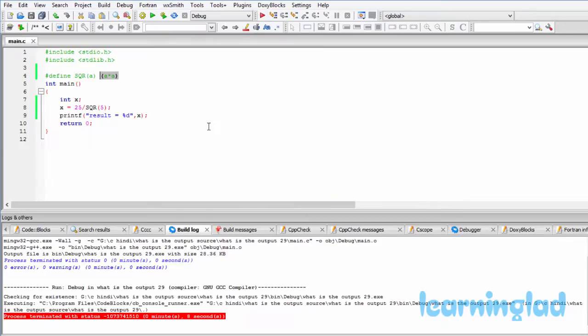So the main thing or important thing to notice is, when you are defining a function like macro, don't add a space between the macro name and its argument part.